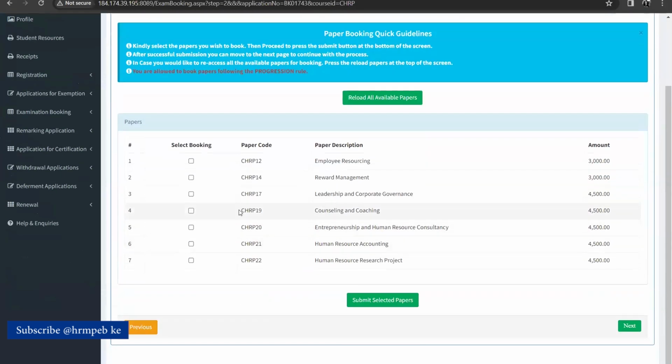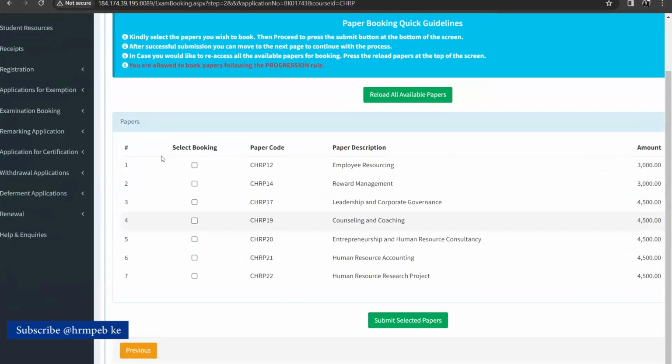Now, that becomes very difficult, like in this case, for this student to progress to book without picking unit number 12, or employee resourcing. So if this student wants to book for 6 papers, they will be forced to pick unit number 12 and 14 and skip 17 like that. So these are challenges that we anticipated, and we have an antidote for this.